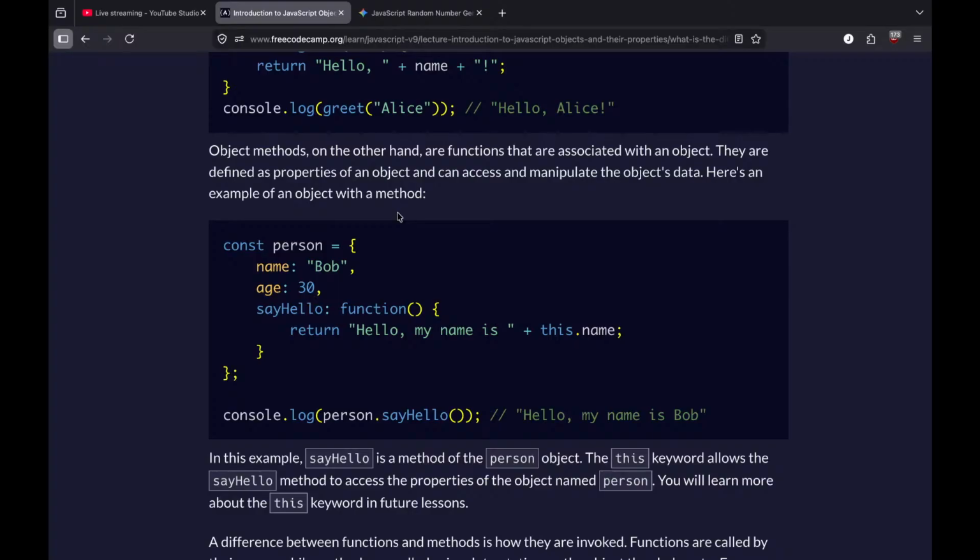Here's an example of an object with a method. So we have the object person, which has a name, age, and the sayHello function, which is going to return hello, my name is this.name. Console.log(person.sayHello()) is going to be hello, my name is Bob. In this example, sayHello is a method of the person object. The this keyword allows the sayHello method to access the properties of the object named person. You'll learn more about the this keyword in future lessons.